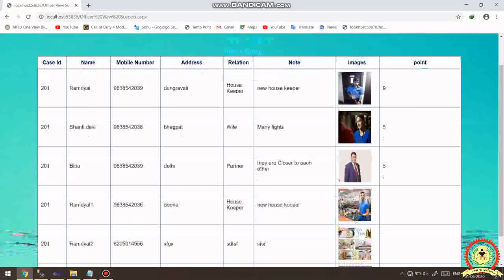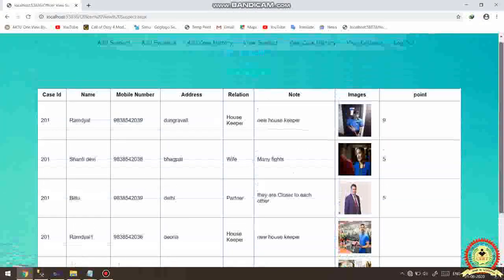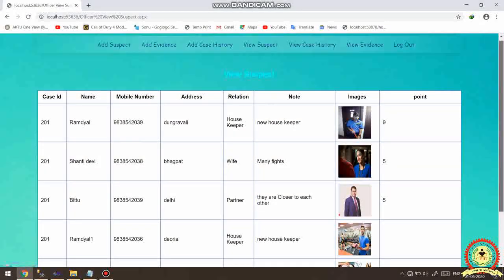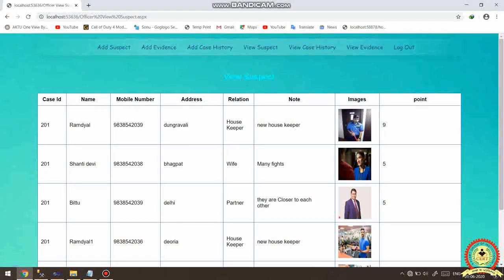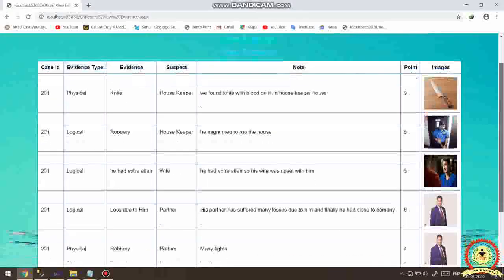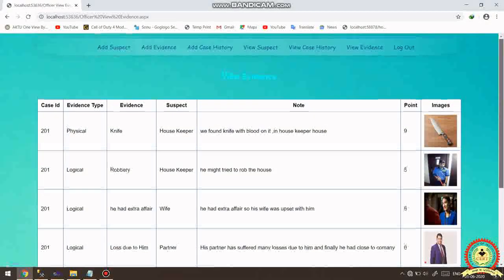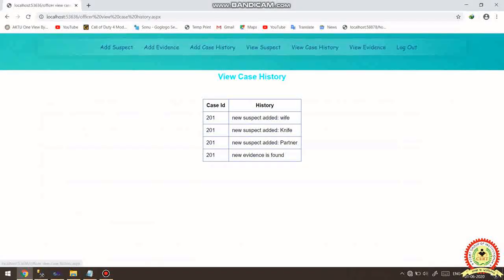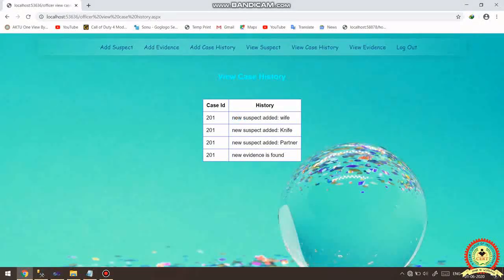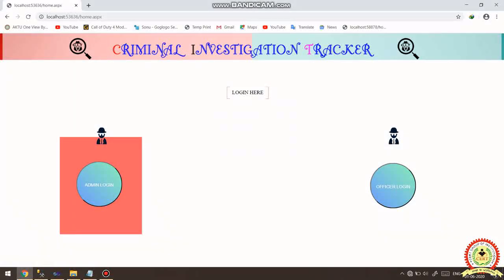Next is view suspect, where an officer can just view the details of the particular suspects in the case. Next is view evidence, where an officer can just view the evidence of that particular case. And next is view case history, where all the history about that case has been stored. So this is how the system works. Thank you.